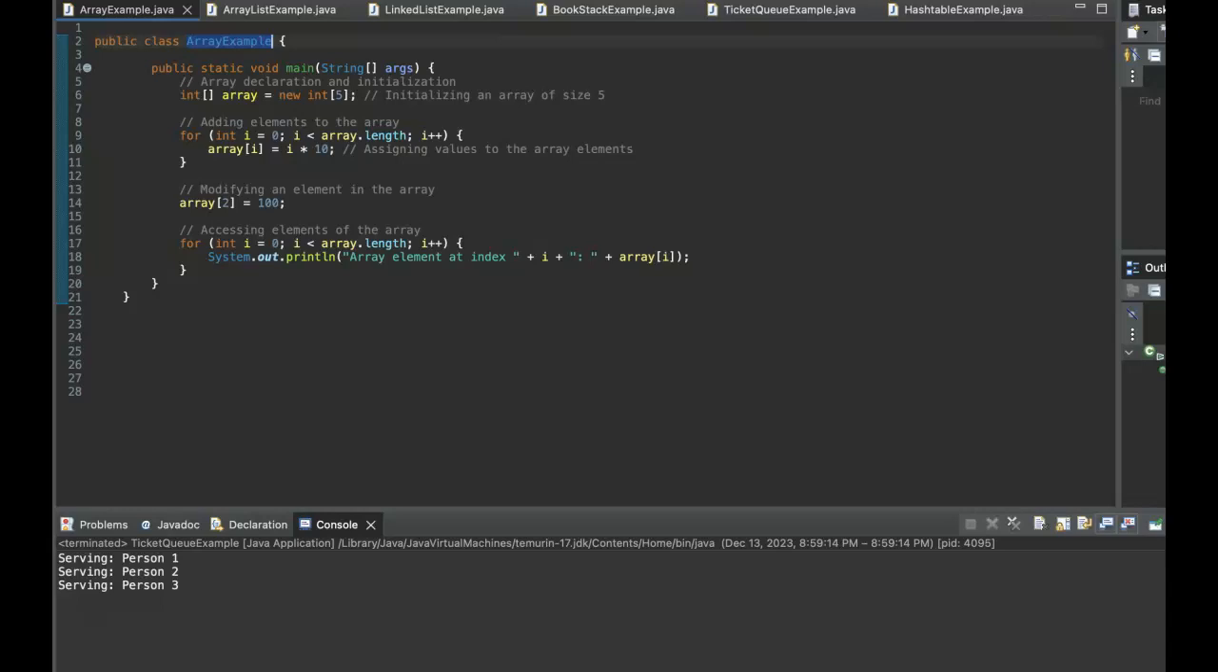On the other hand, a linked list in Java is a doubly linked list implementation of the list interface. Each element of the linked list is a separate object containing a reference to the previous or next element.